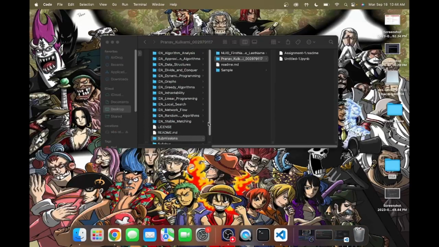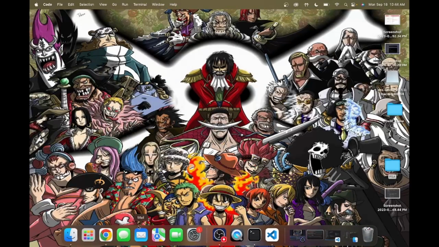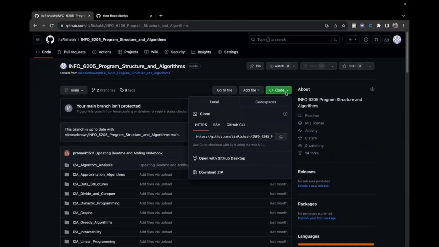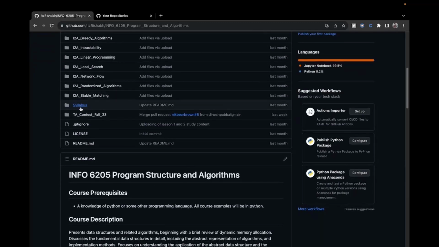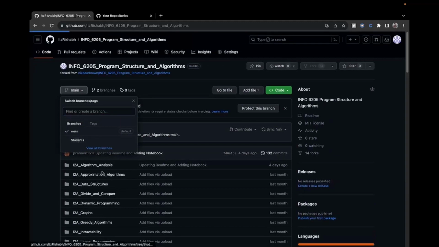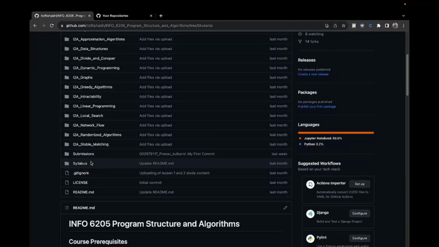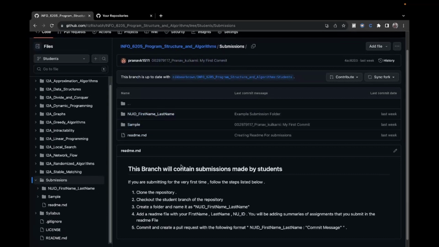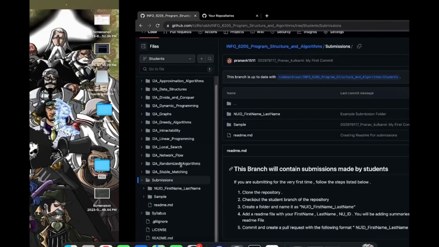Now we have to commit it to a repository. So if you navigate to your own copy of the repository and go into submissions, you'll not see your folders. See, there are only two folders: NUID first name, last name, and the sample. The folder that we created right now is absent there.